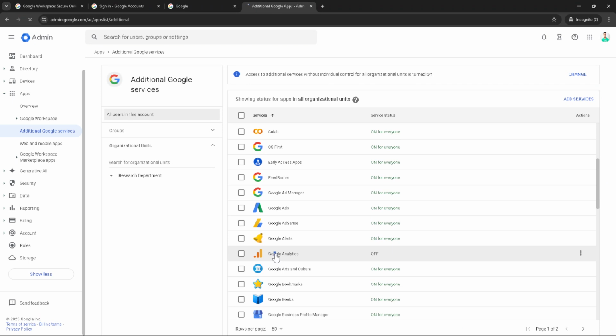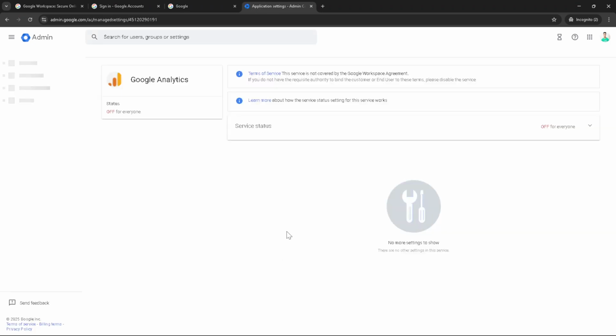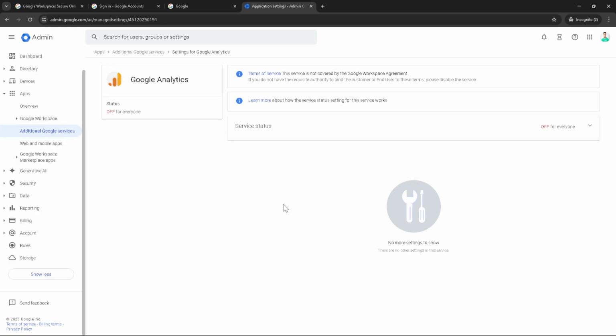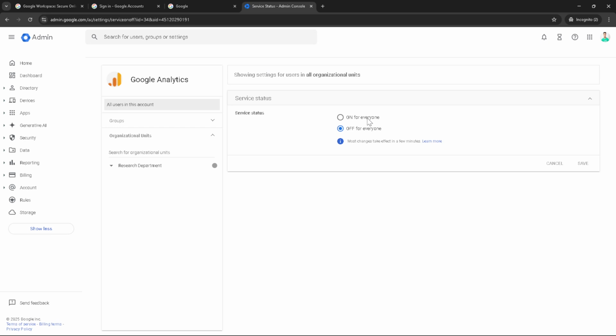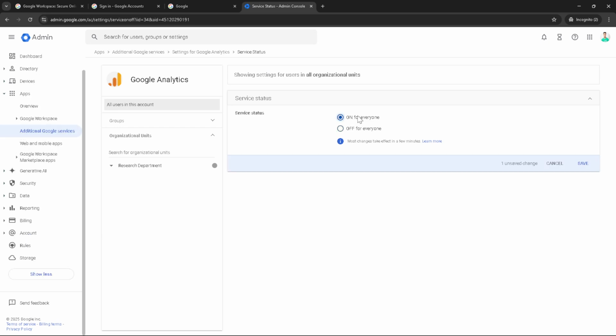This is crucial because it activates Google Analytics for your entire organization, allowing everyone with the appropriate permissions to access it and gather useful data. Finally, once you've toggled the service status, don't forget to hit that save button. It's always good practice to save your changes to ensure everything is set up correctly and securely, and that's it.